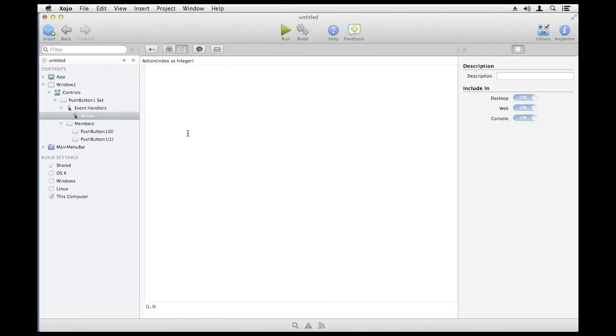So that's how you can add control sets to your window layouts. Now, control sets are pretty useful in general, even if you don't intend to dynamically add your controls at runtime. One common use for control sets is with labels.